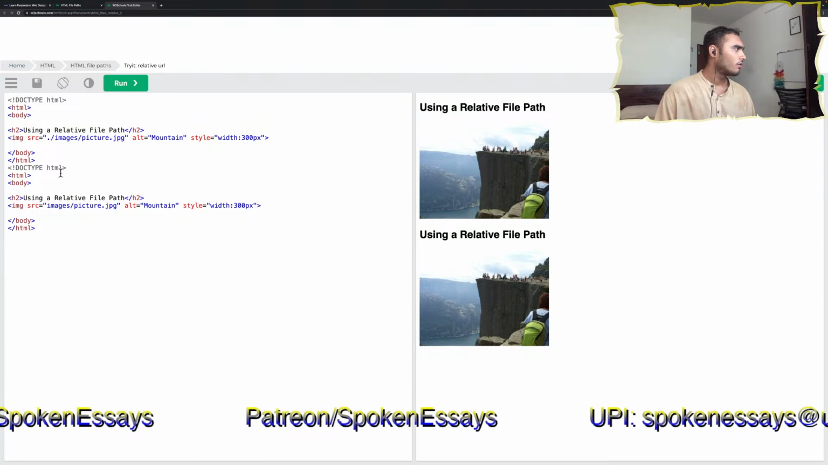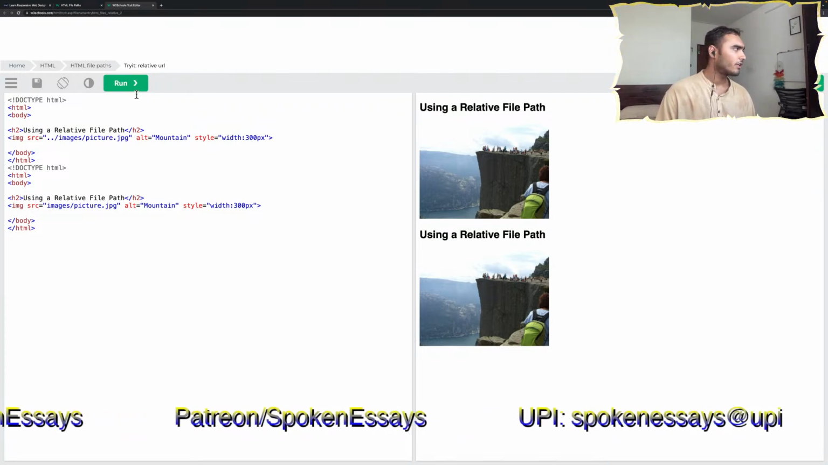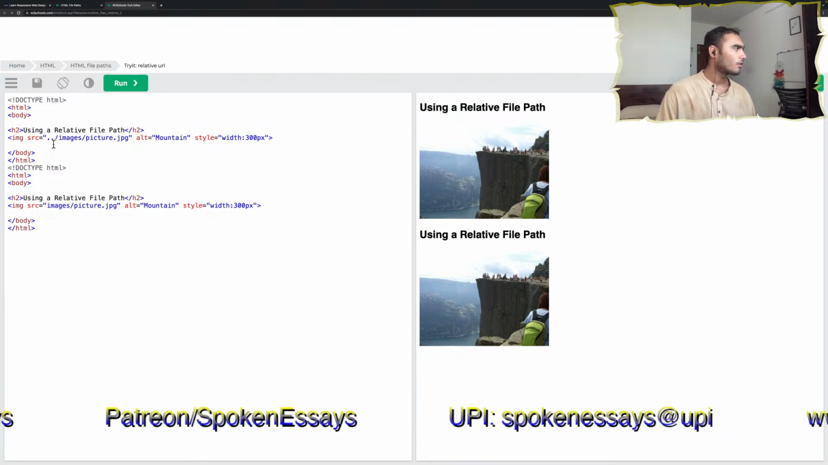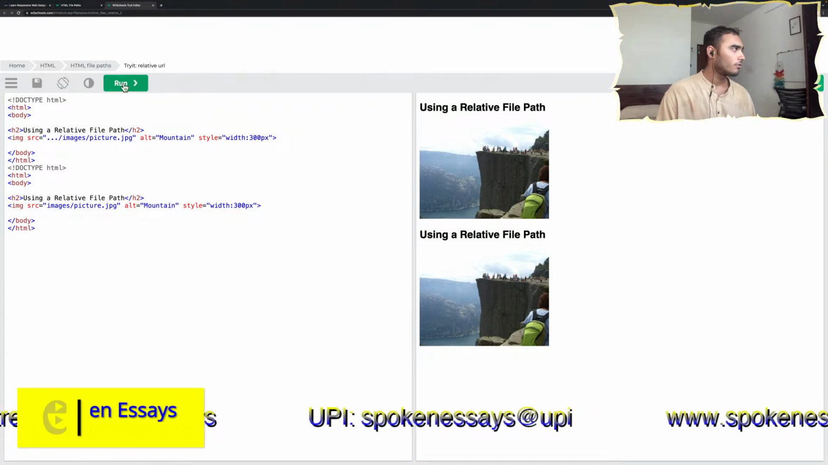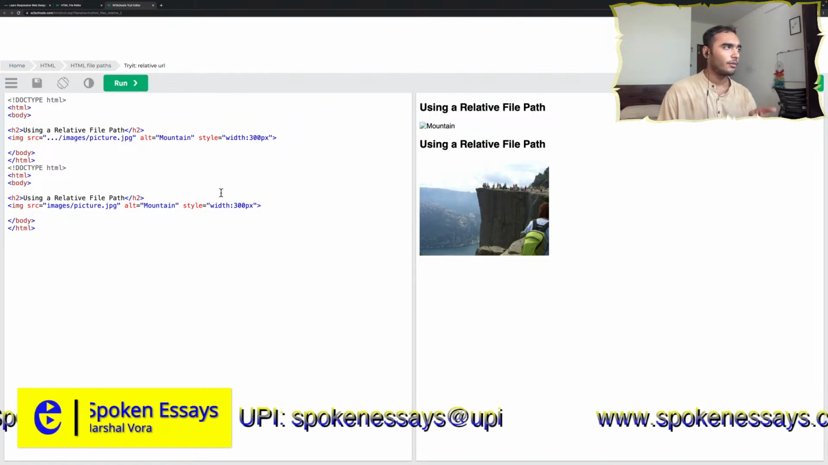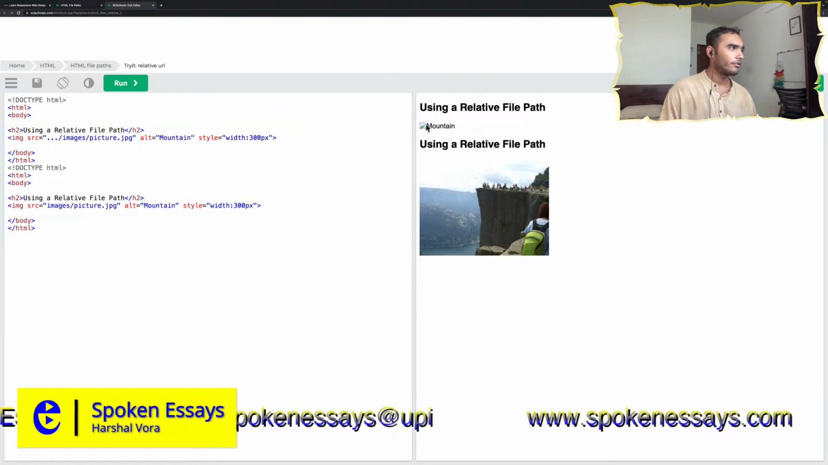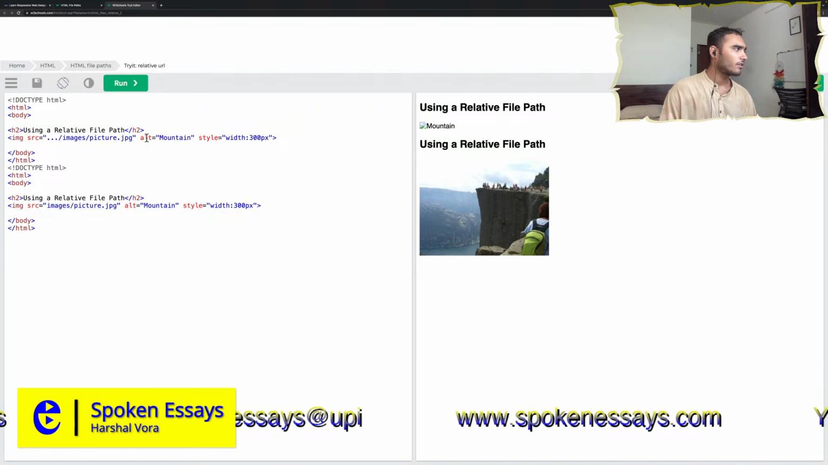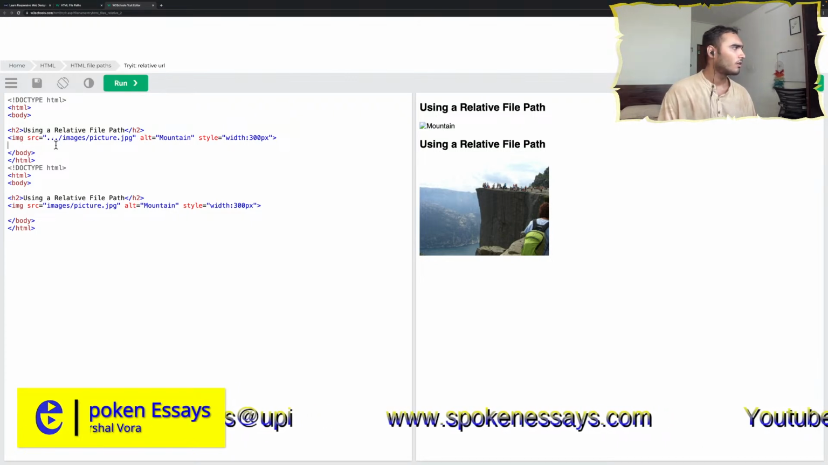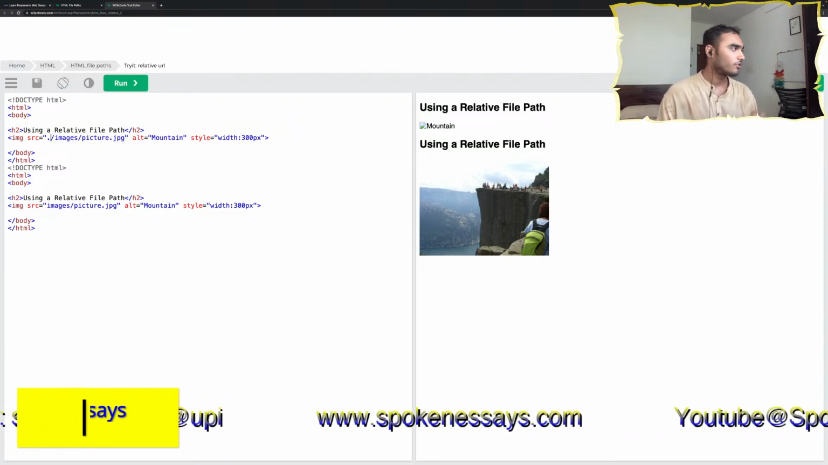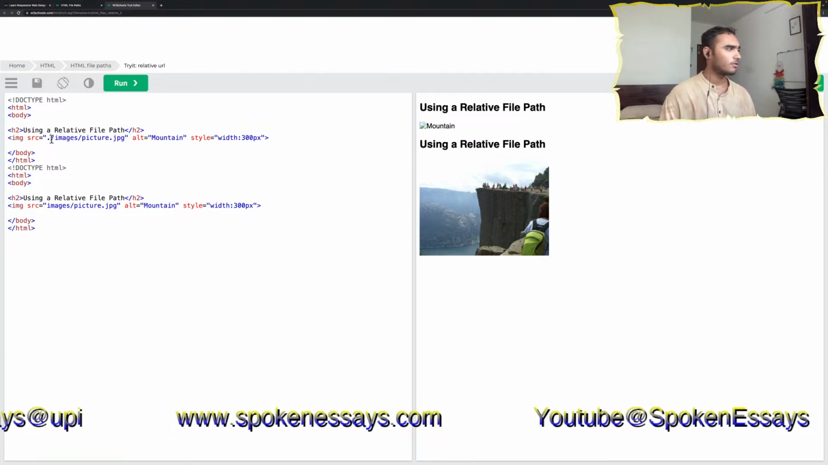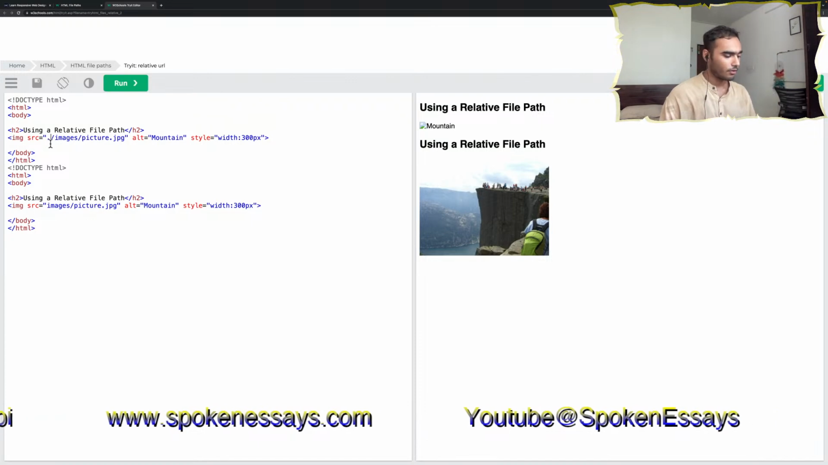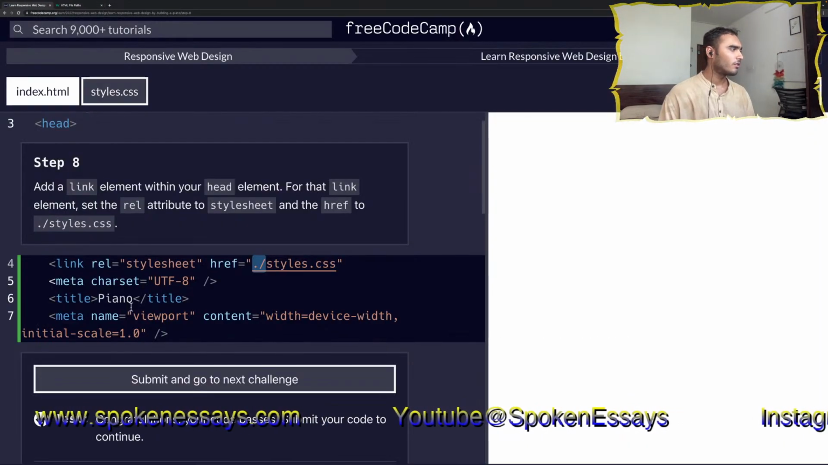Okay, so it's a relative file path. What if I add another dot and run it? The image has disappeared, and you can see it also has alt text "mountain". Makes sense. So if it's 2 dots or 1 dot, we have to assume that the folder is one level up. Okay, so yeah, it's for our learning.